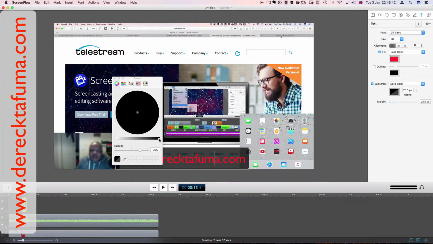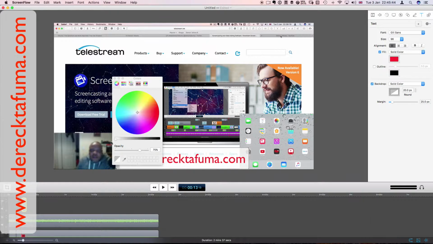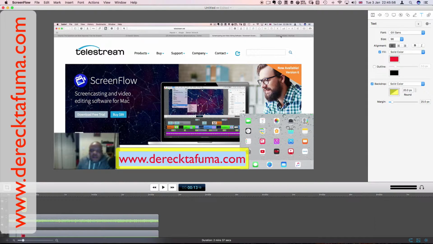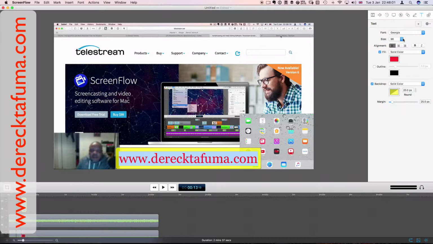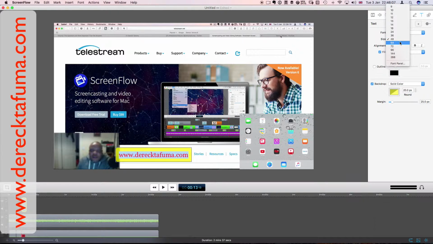I can change it to say white, in which it becomes transparent, or I can change it to green or whatever color I want. Okay, so let's say I want yellow, I can leave it like that. I can resize it, change the font to Georgia. I can change the size of the font to say 48. Maybe that's too small, make it 64. Okay.